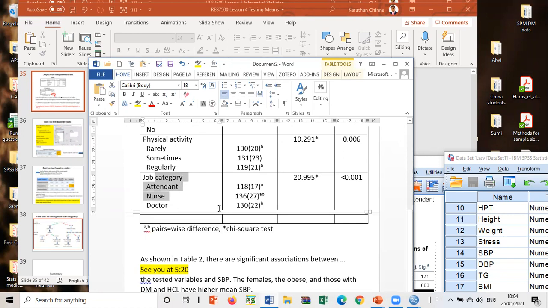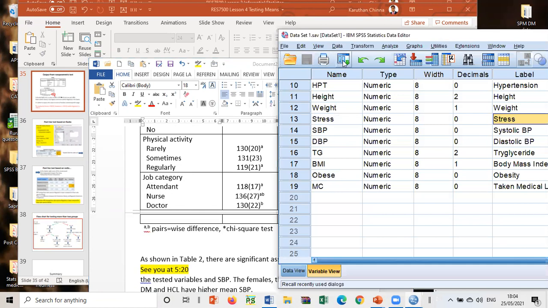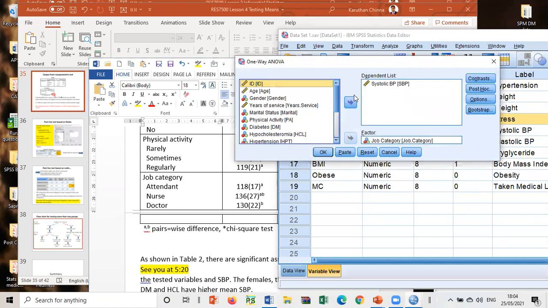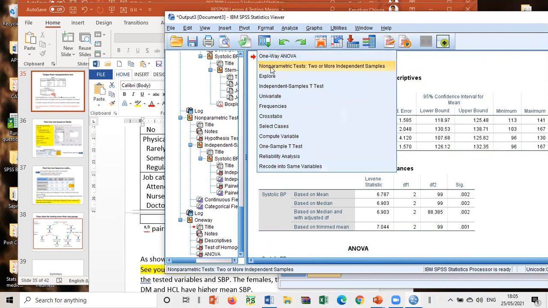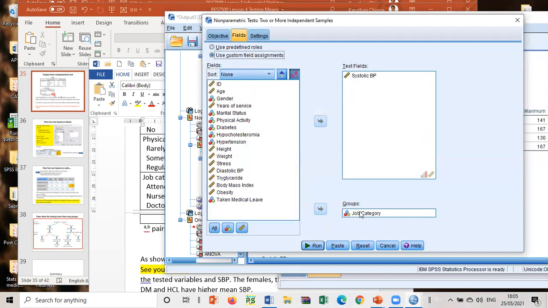So now, based on this, I can do more. What else can be done? Let's say now I change this to marital status. Click OK. Are the variances equal? No. Therefore, we do the non-parametric test. This is for marital status. Click run.